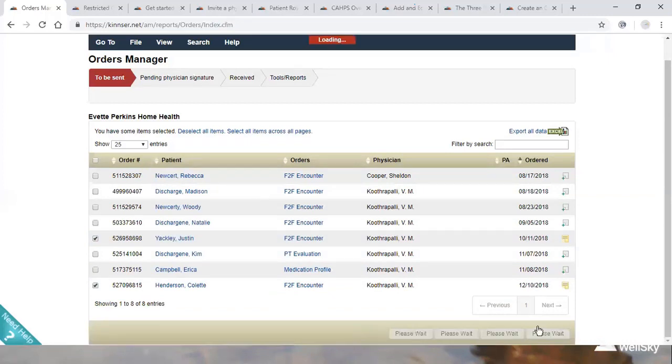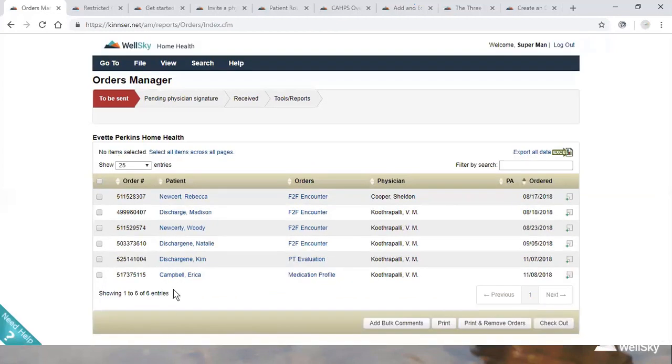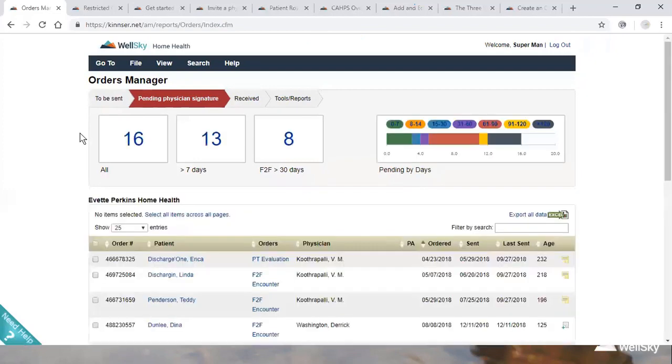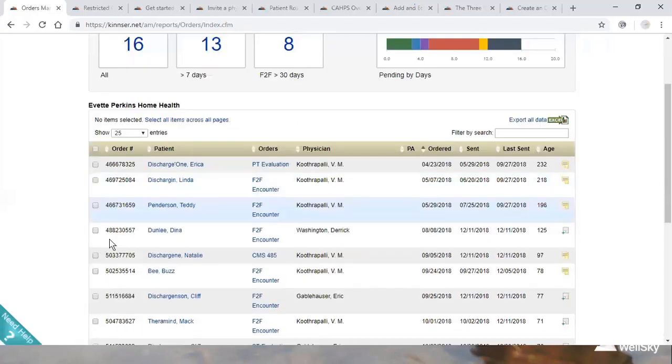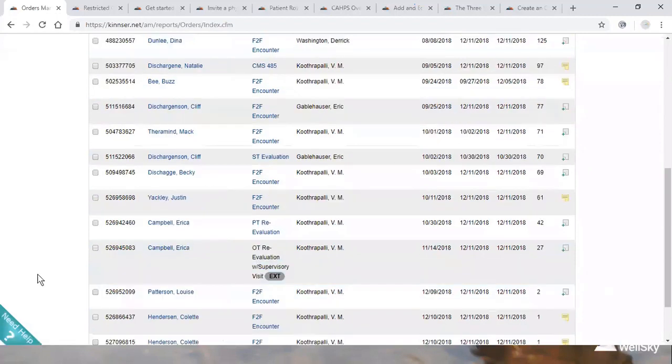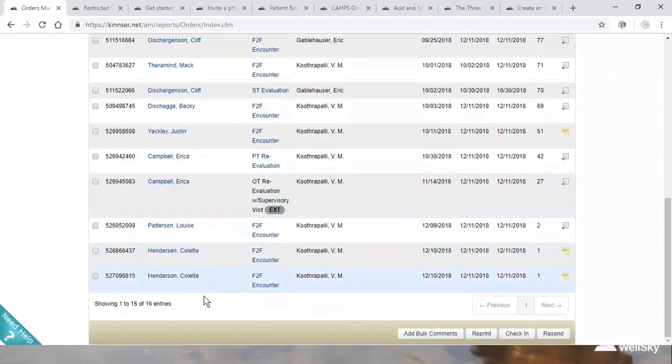And from here, Justin and Colette are removed from your list and they will go to the pending physician's signature list, where you have a list of all of your patients where you're waiting for a signature from the doctor. Based on what I can read in my filters here at the top, I have 16 orders awaiting signature here, to include Linda, Natalie, Mac, as well as Justin. And I should see Colette's face-to-face order here as well.